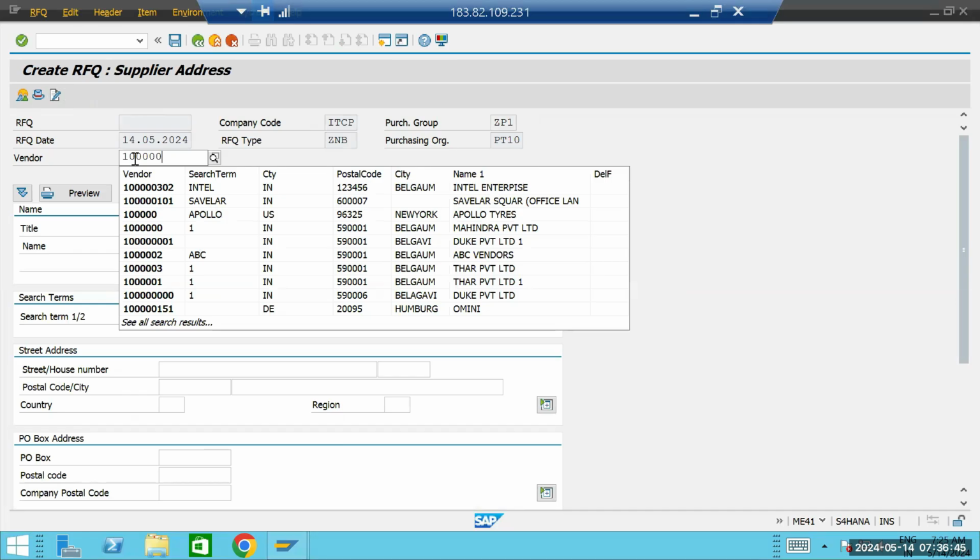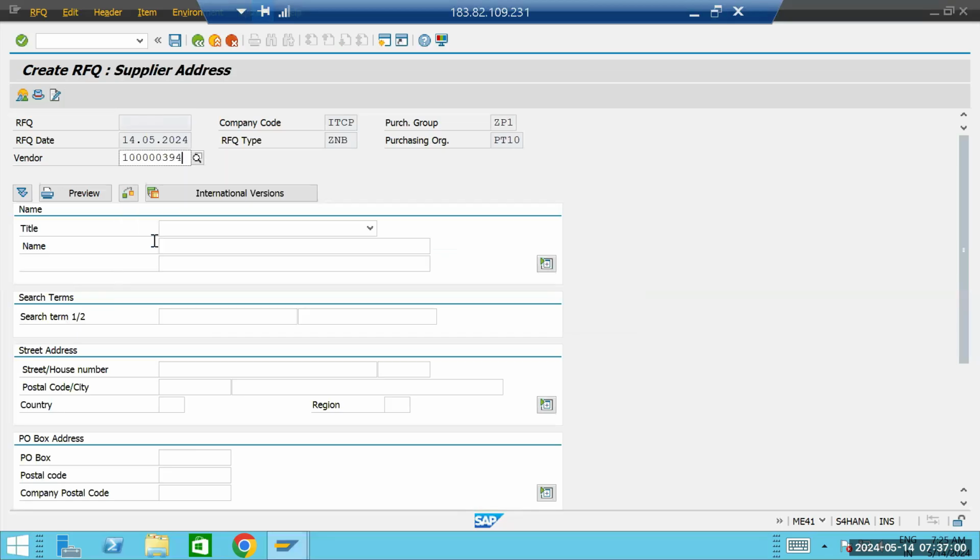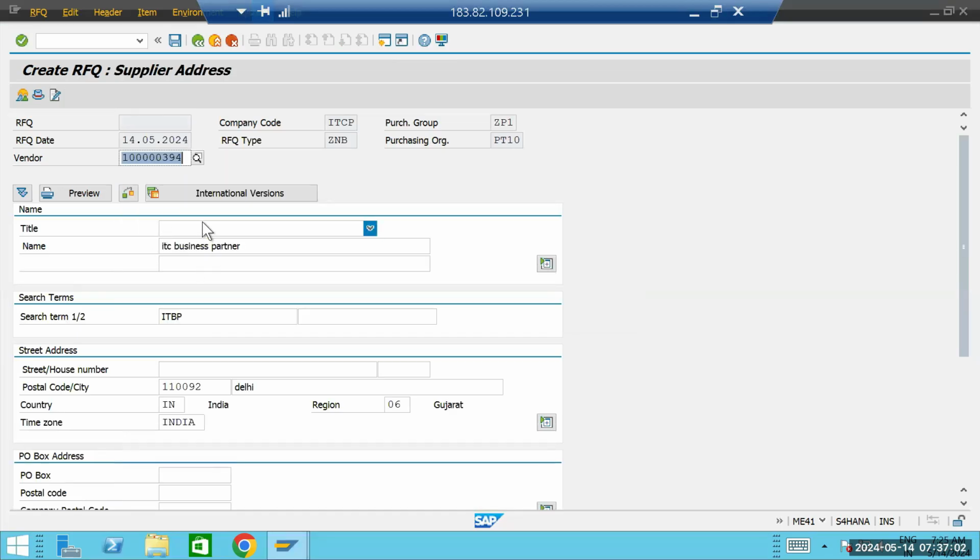Okay, so here we have 394 and 399 for our company or our plant. We have created it for 399, so now we will create it for this one. Just hit enter, and it will automatically take the addresses from here. Okay, so now let's go back.